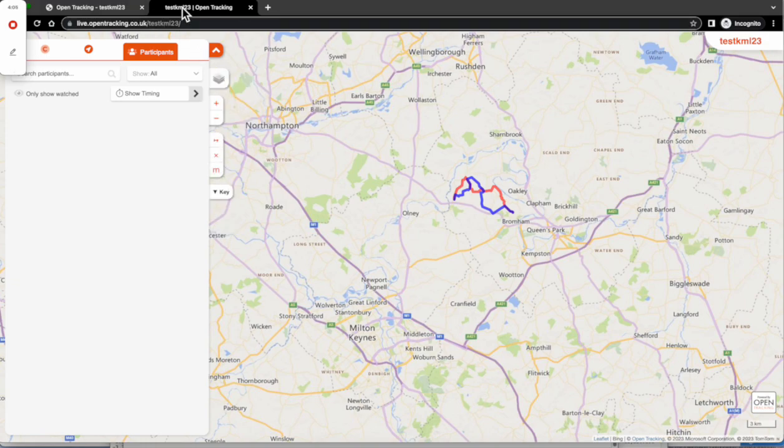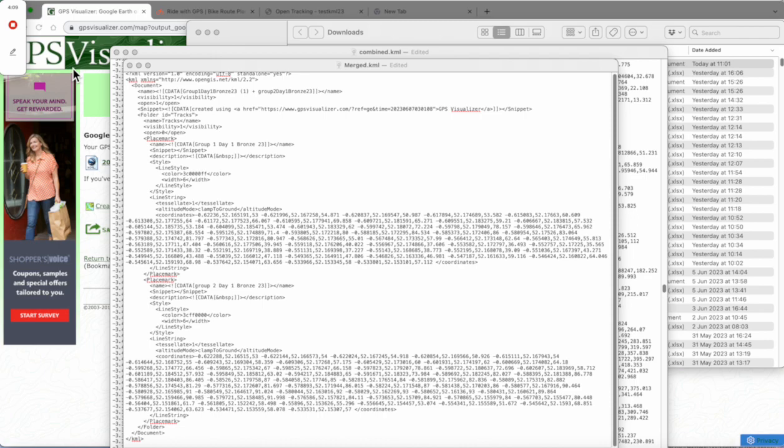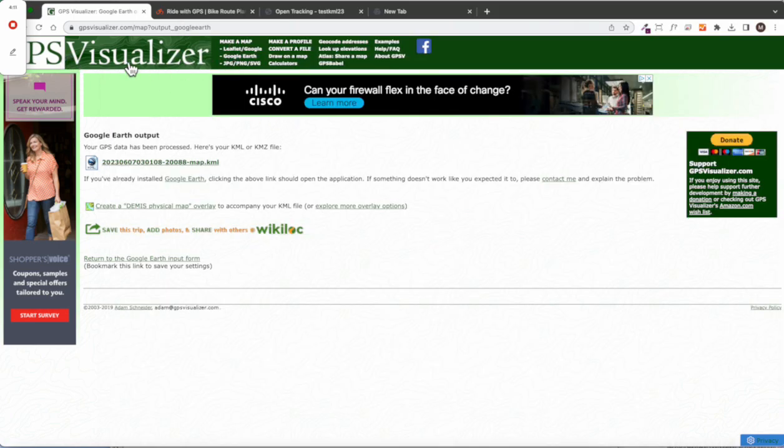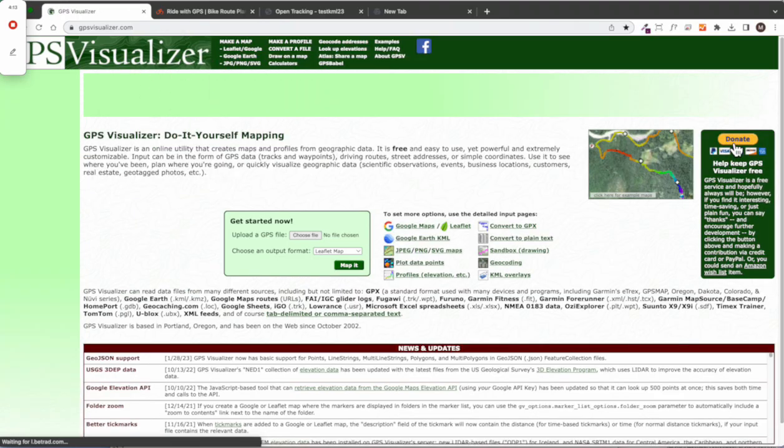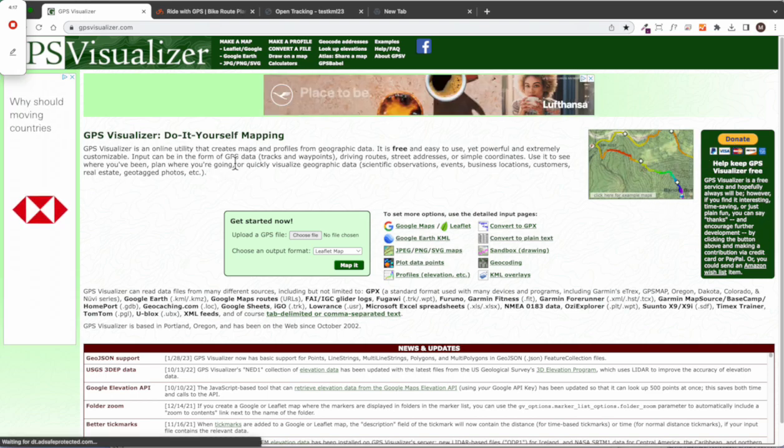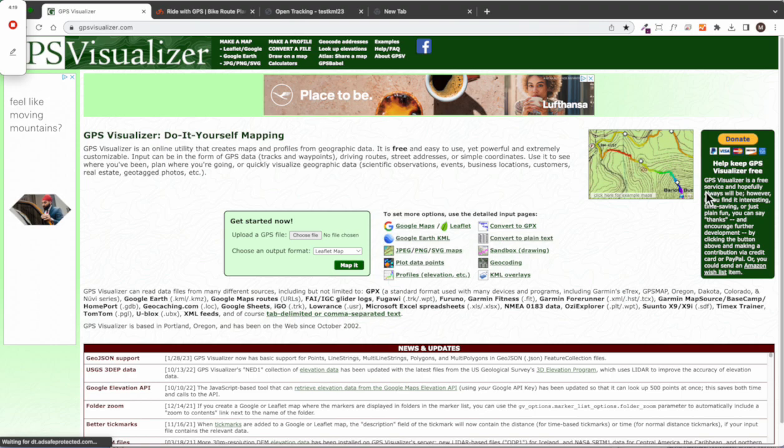Oh yeah, just one other thing before I disappear. Back to GPS Visualizer, on their homepage, or actually any of the pages, there's a little donation button there. So if you found GPS Visualizer useful, you might like to make a donation.